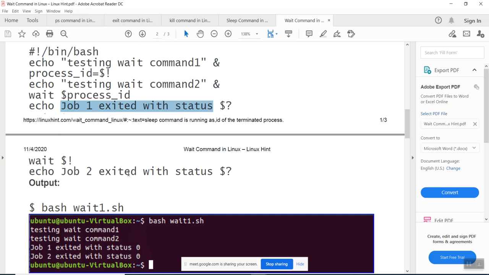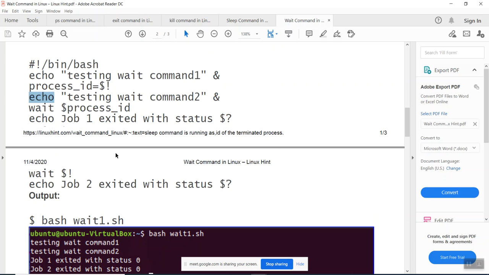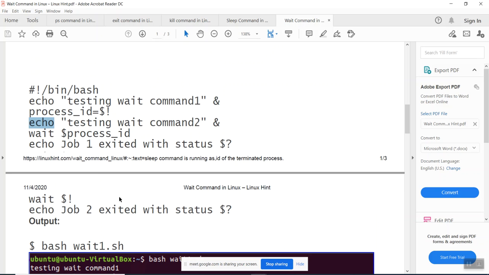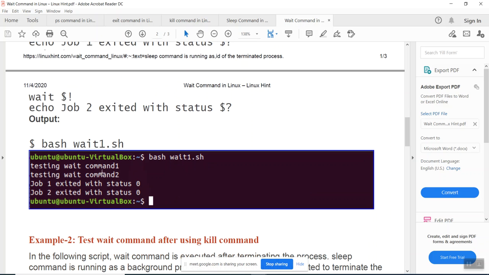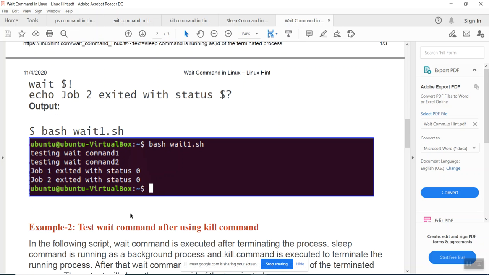Here we are waiting for the first echo process to complete, and then we are printing the other one. So this is the example for the wait command. What is the use of the wait command? The wait command waits for some process to complete, and then we can resume another one. This is the output of the wait command: testing wait command 1, then testing wait command 2, job executed. First we execute command 1, and then we go to wait command 2.